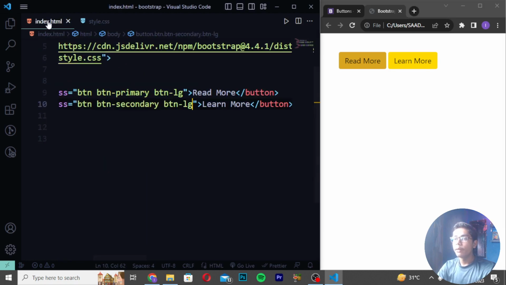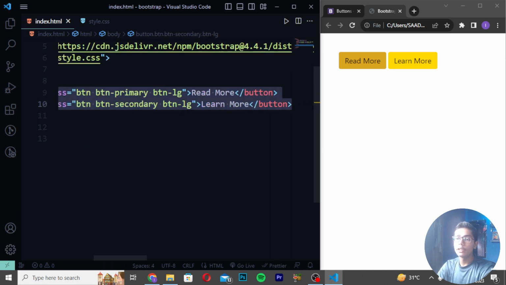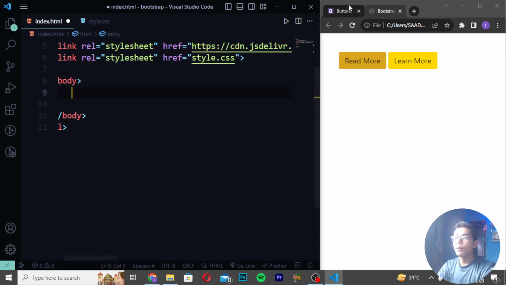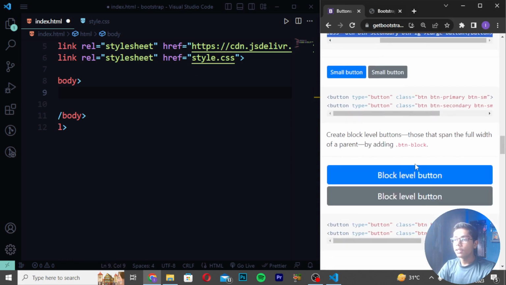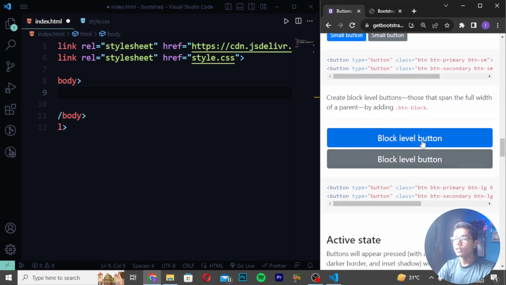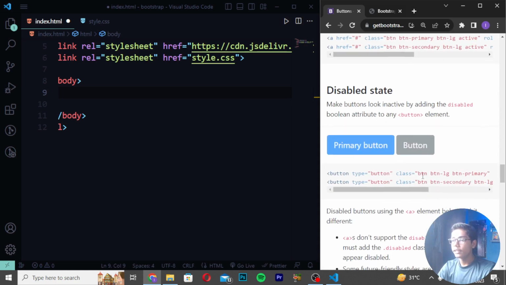Now we have understood about these primary secondary buttons, and also how we can change our button into large and small size in the easy way. So here I will remove this button tag, and I will use a different tag here. This is the same button, just you can use this and change the text into block level button. These are the primary links button, and these are the disabled buttons here.